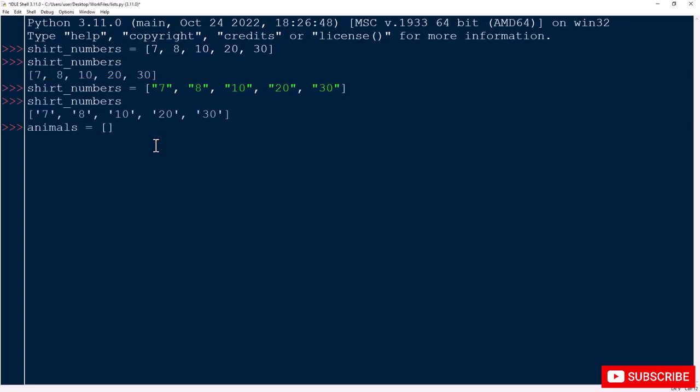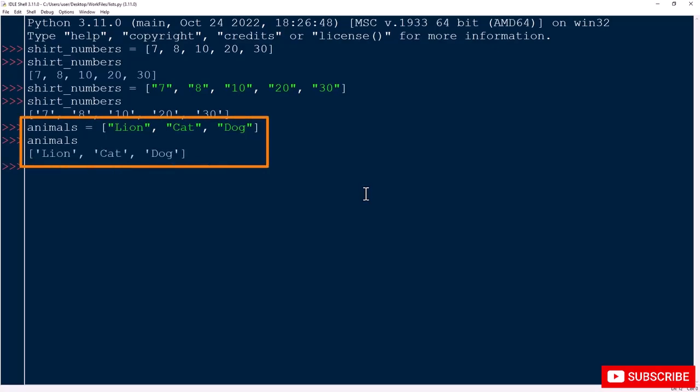Let's try another one. Create a reference called animals to create a list of animals. This list contains 3 items: lion, cat, and dog. You can notice that all these items are strings. You can create the same list by using the built-in function called list. After declaring and initializing this list, you can use its name, animals, to access it.